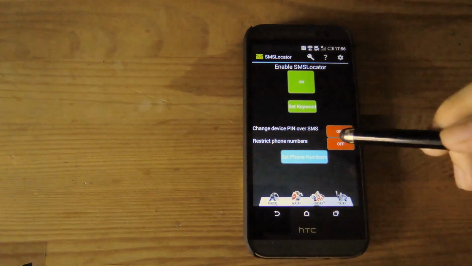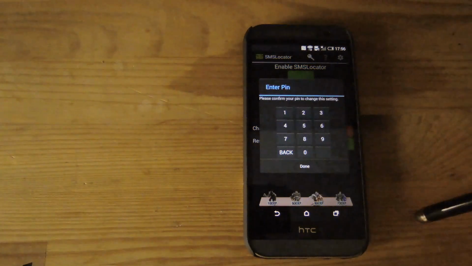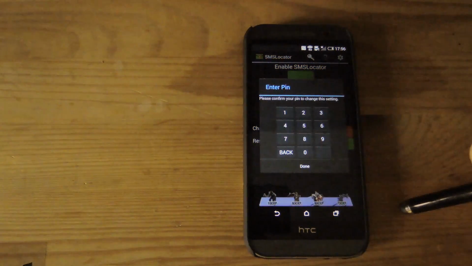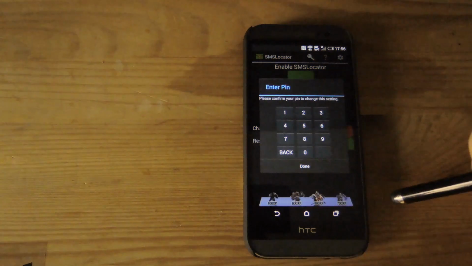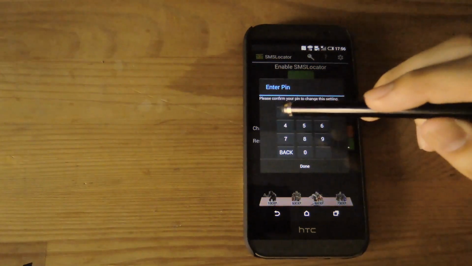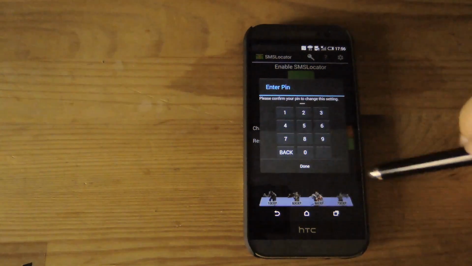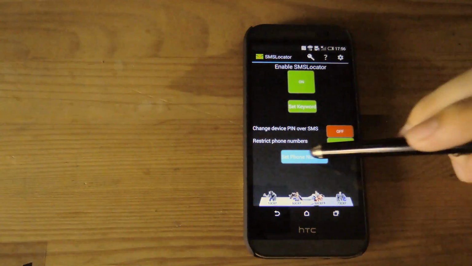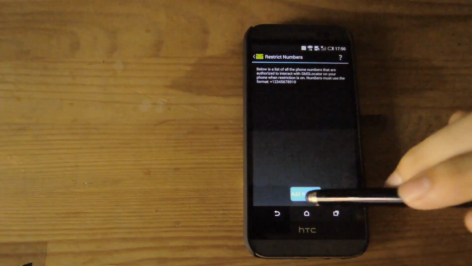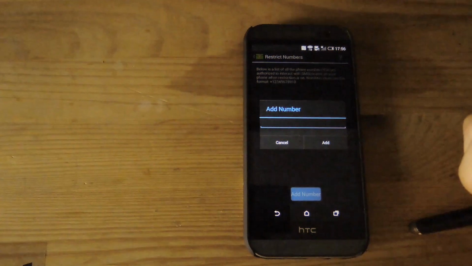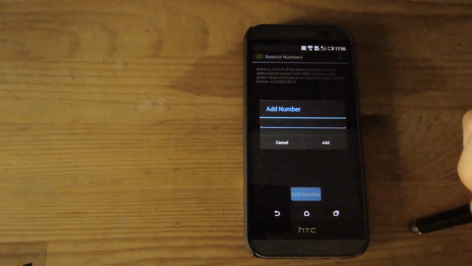Another option that you have is to restrict phone numbers. So pretty much only the numbers that you add to the list will be able to locate your phone. So go ahead and enter your PIN to get into that screen. Tap done. Then set your phone numbers, and you can add as many numbers as you want. Just be sure that if you use a different phone number, it will not be able to locate this phone.